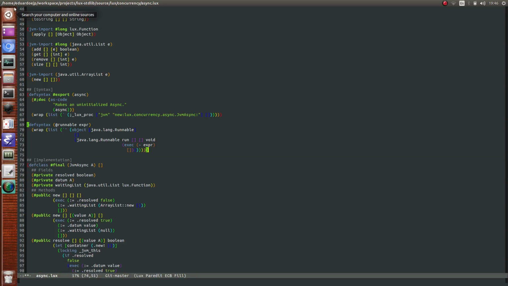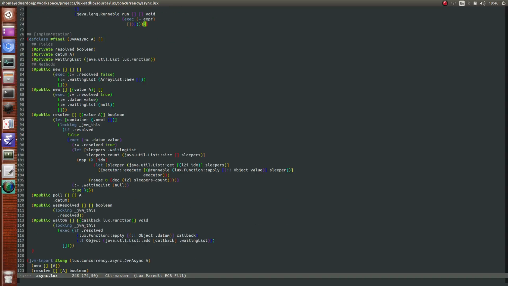So this is as far as we're going to go with anonymous classes. There's really not much more than that. You basically now understand how to make anonymous classes, but this here is more complicated. This here is way more complicated. This is an actual full-blown class definition in Lux.